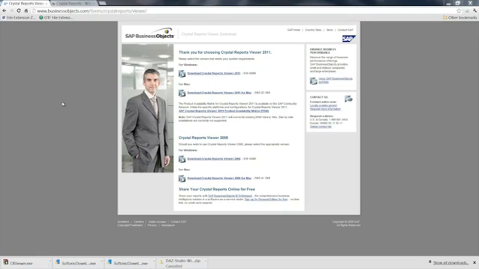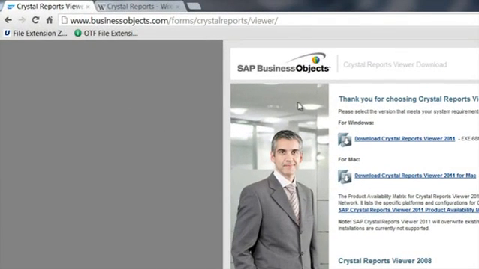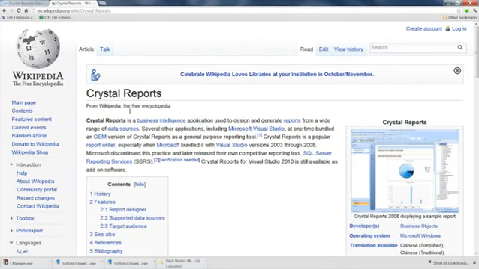You can open the RPT files using SAP's Crystal Reports Viewer, which is freely available on their website. If you go through www.businessobjects.com, you can get to it. You can also Google for it, and that'll give you a link to it. And if you want to know more about Crystal Reports, you can just do a wiki search and find out what it is.